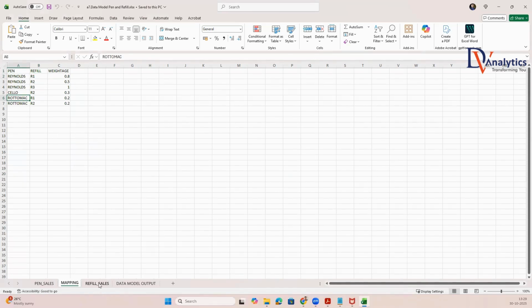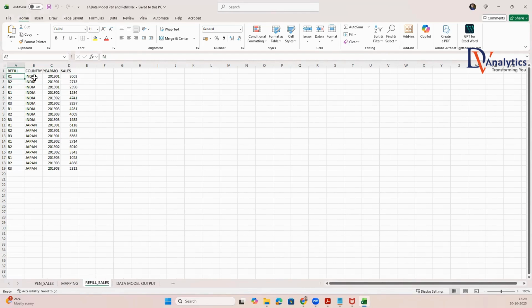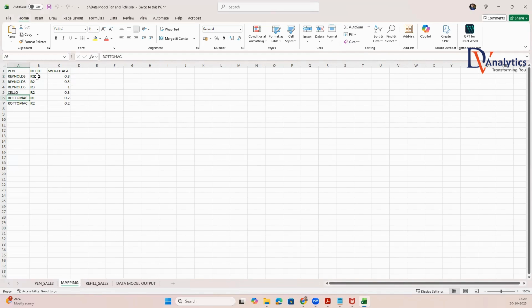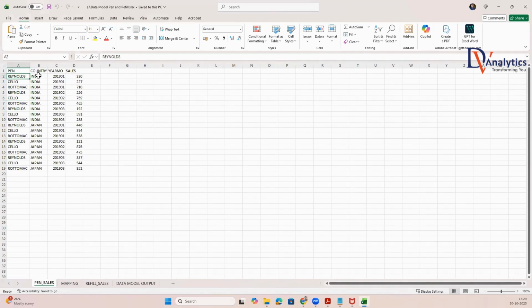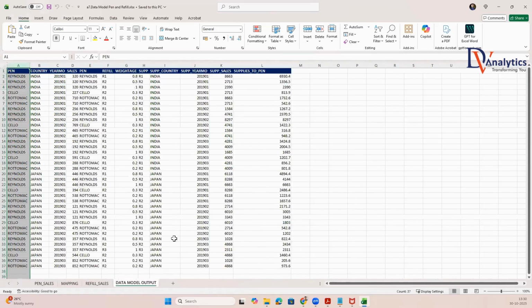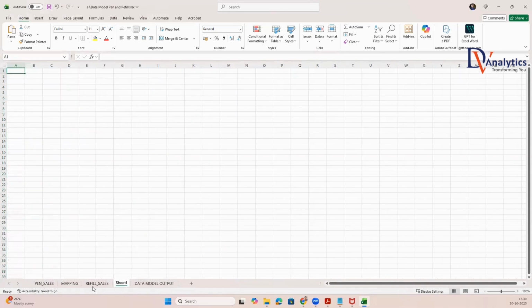Now, here the refill is given. Refill 1 in India 2019 has consumed how much? 8663. Now, this Renault refill for 2019 January in India, where will it go? Both Renault pen and Ratomac. So Renault pen in India and Ratomac in India for 2019 January will use the same cartridge. So ultimately, when you design the data model, guys, let me design the data model for you.